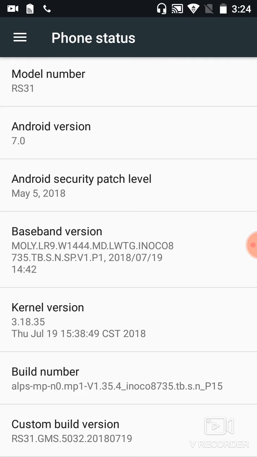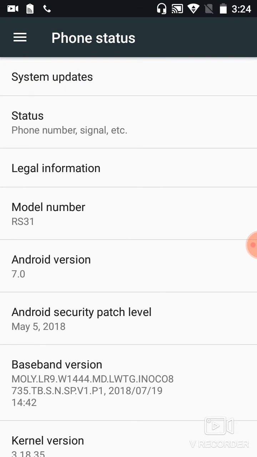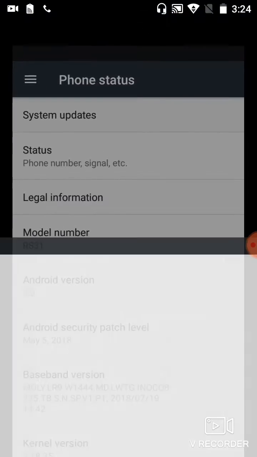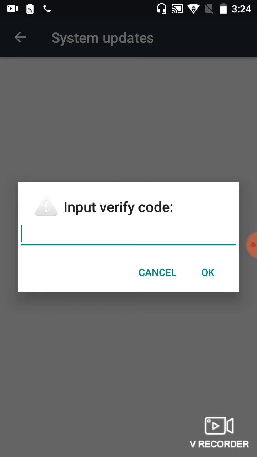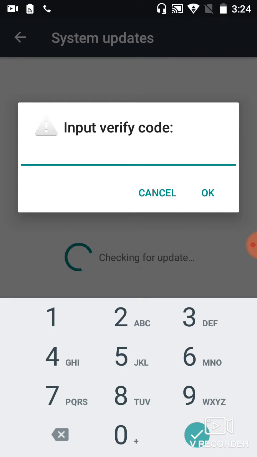We need to update this. Please swipe all the way up and you will see System Updates. Please select System Updates. Your phone will take a few seconds and ask for an input verify code. This number is universal across all Cipher Lab devices. 2305 8518. Please select OK.